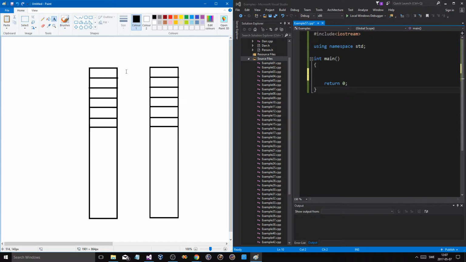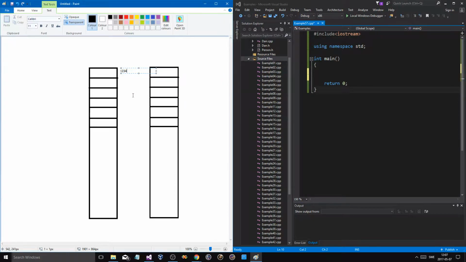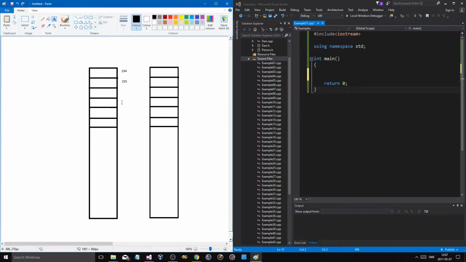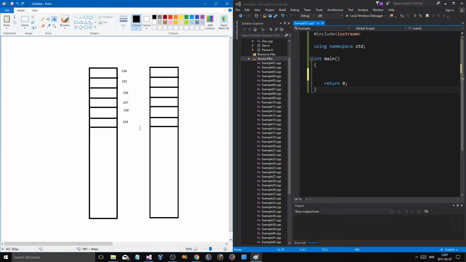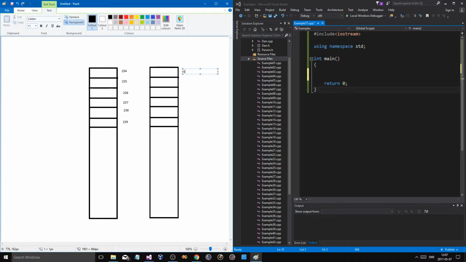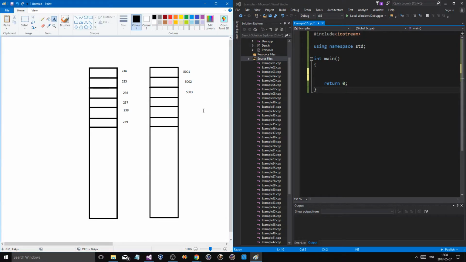Now what we're gonna be doing is we're gonna give this some random addresses: 234, 235, 236. Sorry for the time this is taking. 237, 238. But trust me, we're gonna need this. 239. And for this, we're gonna say 5001. Whatever, like random numbers, you know. 5002 and 5003. That should be enough for now. And yeah, this should be good.